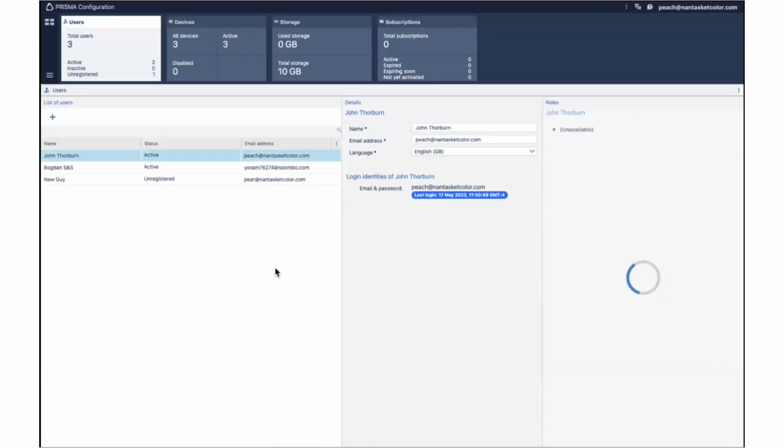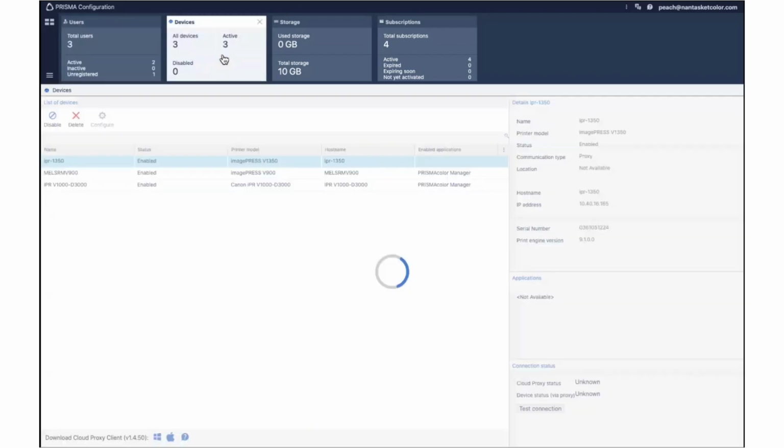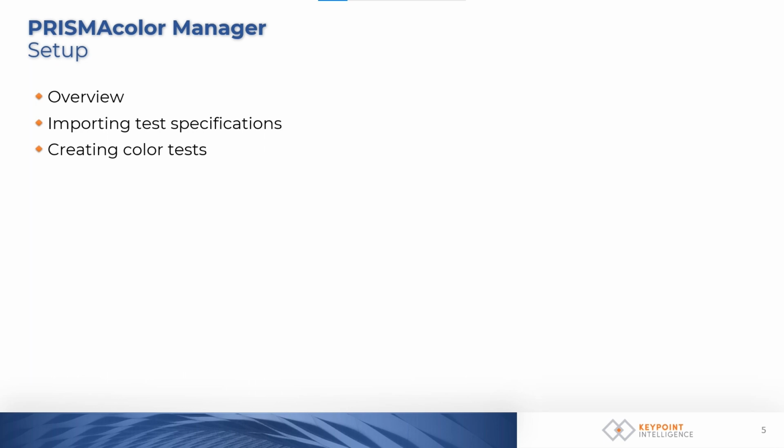Prisma Home is also where PSPs register and link digital presses to work with the various Prisma Home applications and tools. We have 2 presses registered on this demo site. Let's launch PRISMAcolor Manager and get started.